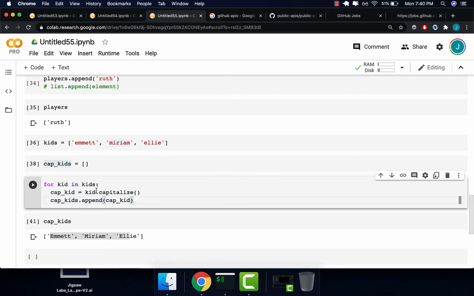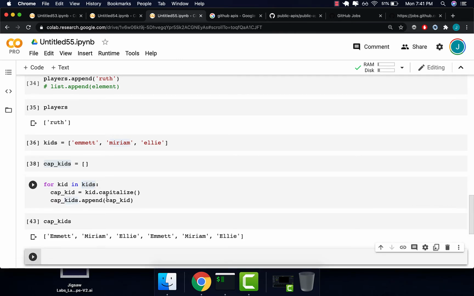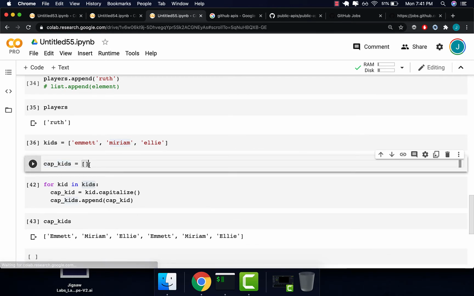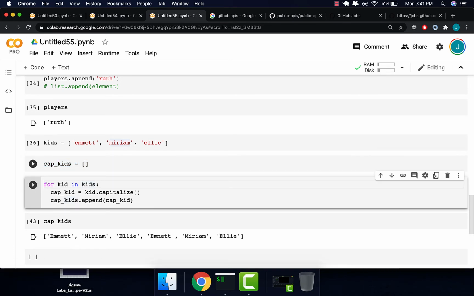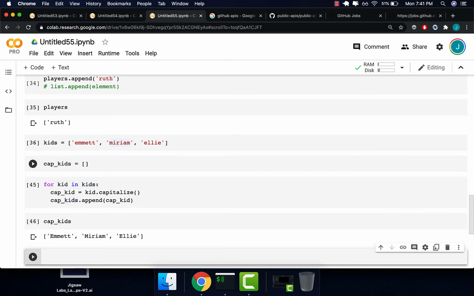Now, if I do shift return, it's going to keep appending in kids because I never reinitialized. Watch what happens. So right now my cap kids is this. Now if I press shift return, it's going to say go through these kids again and keep appending. So look. Oh. Yeah, so you see what happened? I need to reassign my list to be empty just by pressing shift return there. And now this time it'll look good.